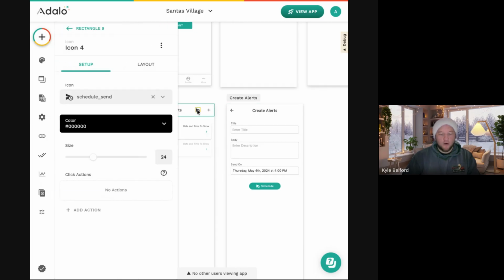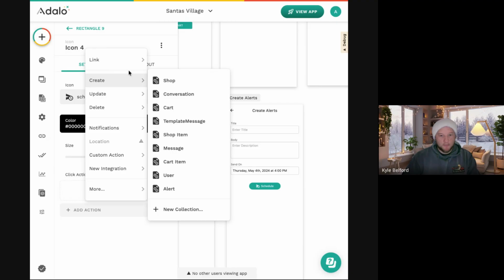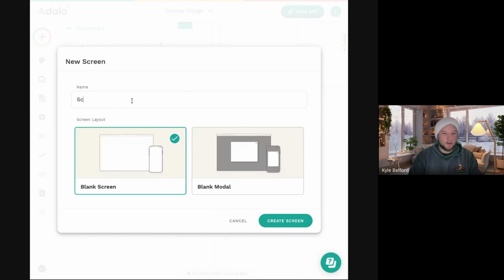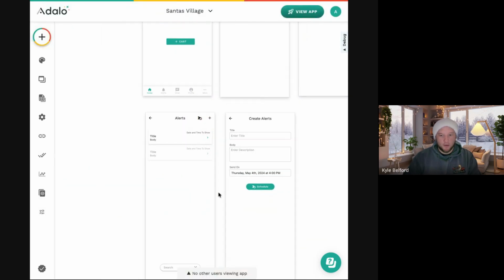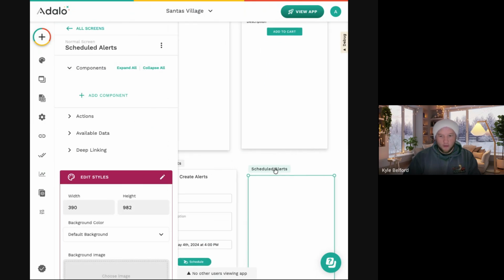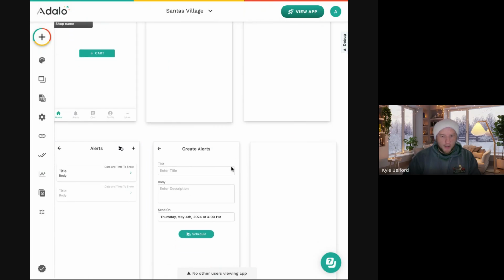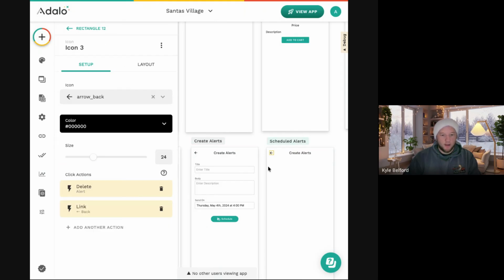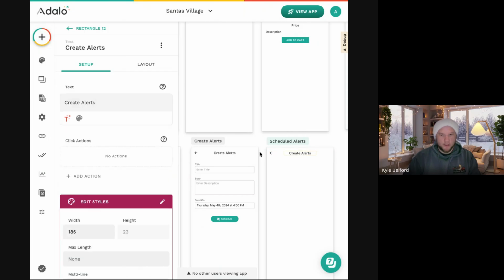So now that I click this schedule send, I'm going to create a new page to be able to manage my scheduled alerts. I'm going to be able to manage my scheduled alerts. And go grab that screen. So now that I've got that screen set, I'm going to grab this header again. This should have the icon to go back. We don't need to delete that time. And then we're going to see scheduled alerts.